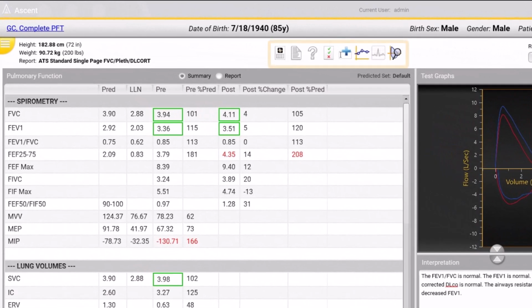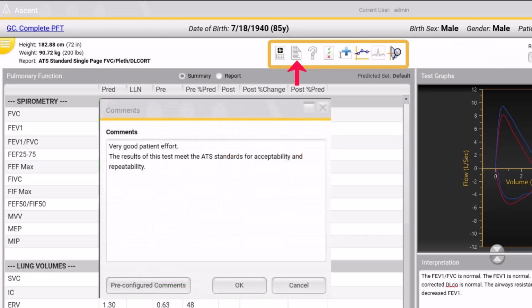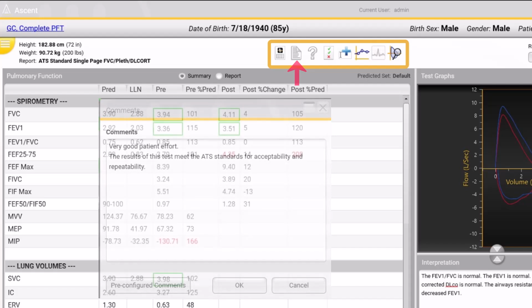Other options on this screen are shown via the icons at the top. These can be used at any time while in the review screen. The first icon is the report icon. This will duplicate showing a PDF of the selected report. The comments icon will display any comments the technician may have made during testing. This can be helpful in understanding how the test was performed or if there were any issues during testing.